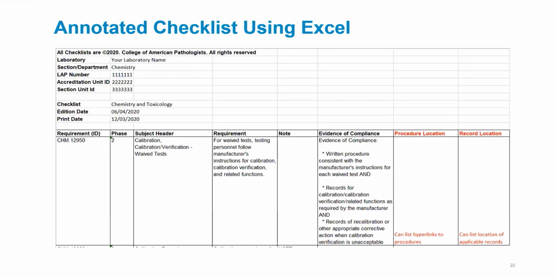Here's an image of your custom checklist in Excel format. The information in black is pre-populated and includes headers for requirement ID, phase, subject header, written requirement, note, and evidence of compliance. The note and evidence of compliance are only filled in if the checklist requirement has these components. The information in red is an example of some headers laboratories can add to help with organization, for example, procedure location or record location.